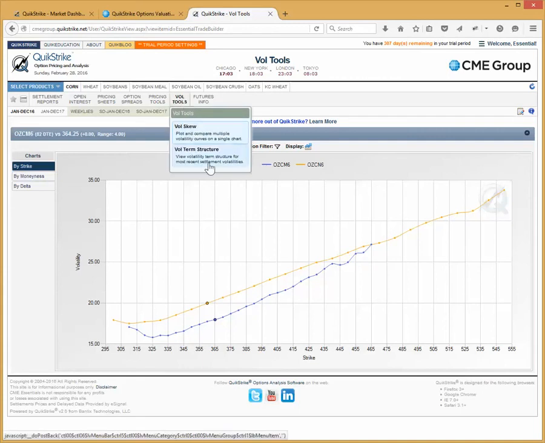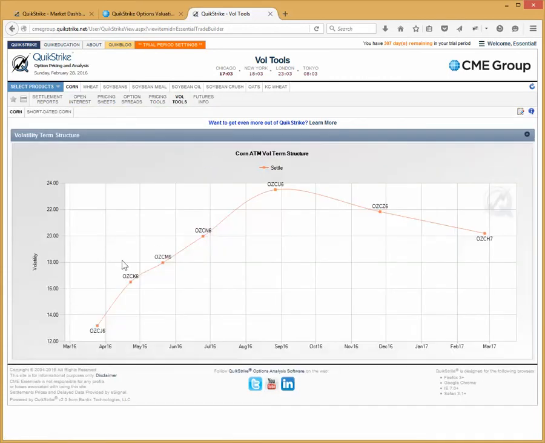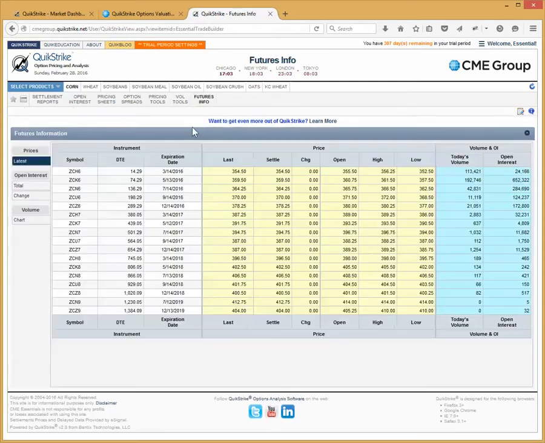All right, and then we also show the vol term structure, which is nice because we're showing the first year of each bucket of expirations. So you can see the volatility levels. And again, we're only showing you the settlement volatilities and not so much the difference intraday. Okay, and then finally, there's a pretty simplified futures info page, and that's just going to give you the latest prices, which are settlement prices. So you're not going to see any change here. And then you're going to get open interest and volume information as well.